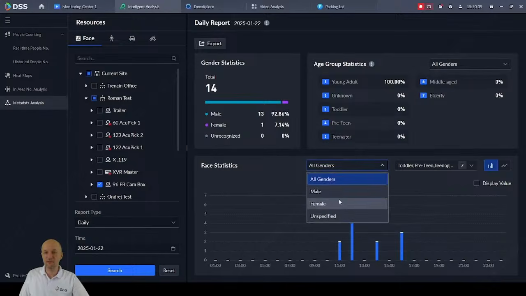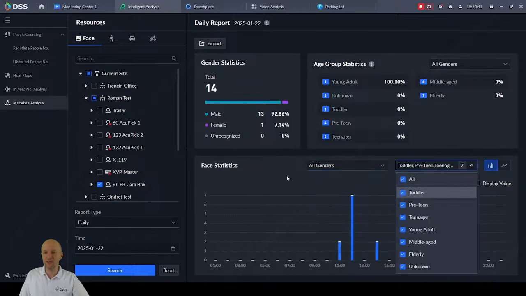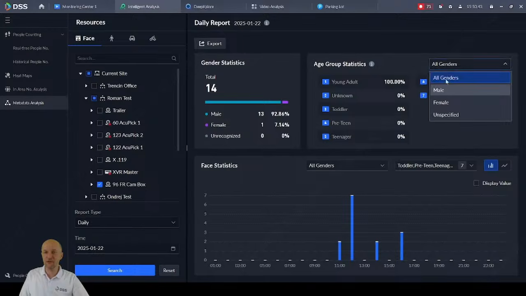So all genders: male, female, unspecified. You can do some filters over here. All genders. No, I want to just see the male, and you can hit the search again. So it's up to you how you want to see all the details about that.